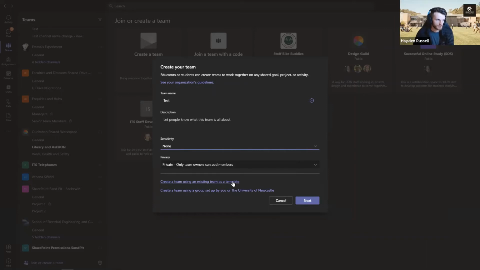Down the bottom, you can also create a team using an existing team as a template. So you can essentially copy one team to another. You can also create a team using a group set by the University of Newcastle. So if you've been added to a SharePoint site, or if you've asked for a SharePoint site and you wanted to create an Office 365 group with that, that also links to Teams as well.